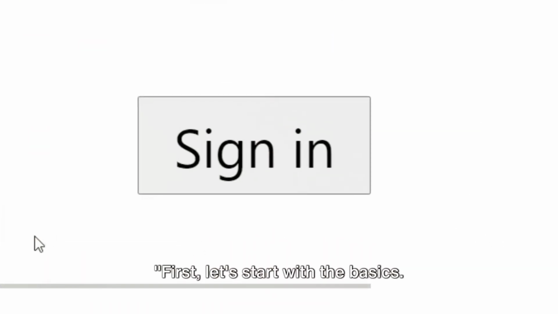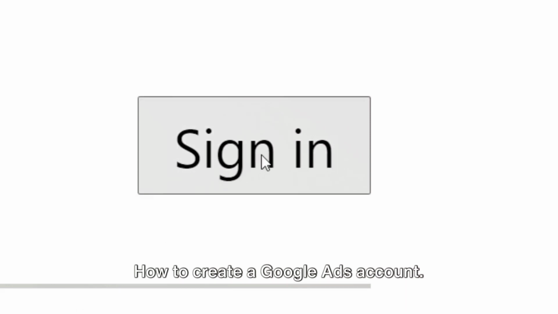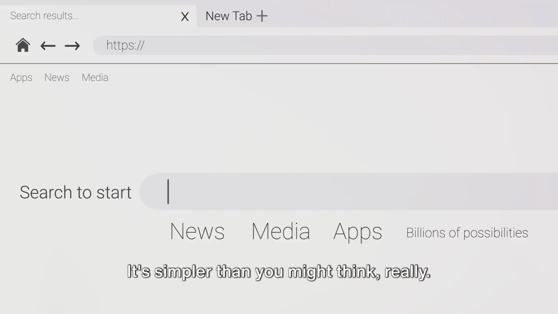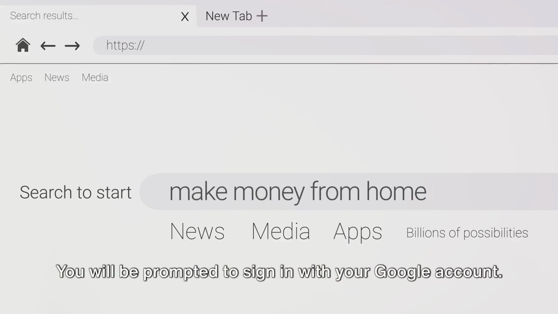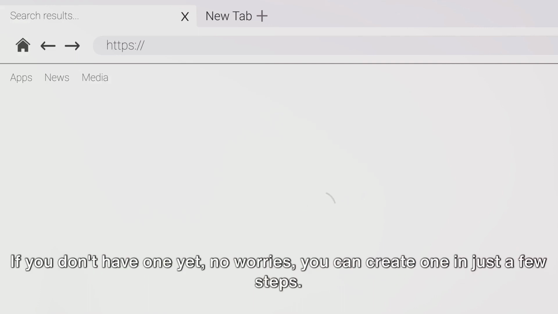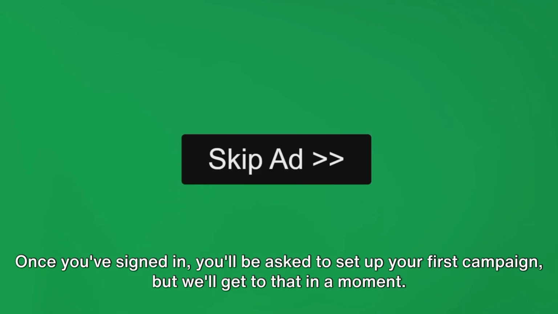First, let's start with the basics. How to create a Google Ads account. It's simpler than you might think, really. Just head over to the Google Ads homepage and click on Start Now. You will be prompted to sign in with your Google account. If you don't have one yet, no worries, you can create one in just a few steps. Once you've signed in, you'll be asked to set up your first campaign, but we'll get to that in a moment.